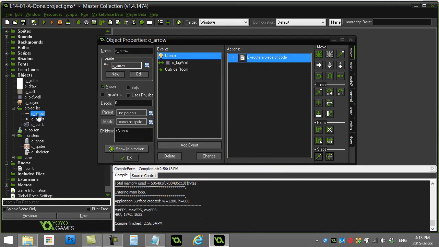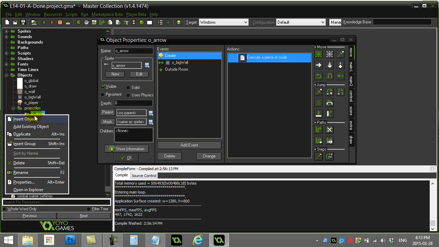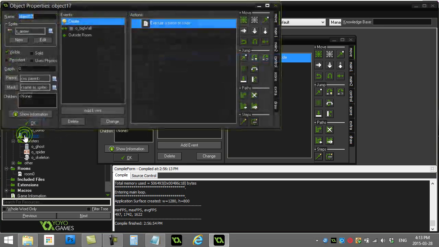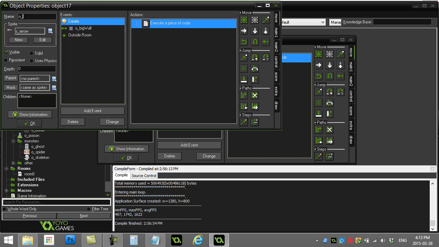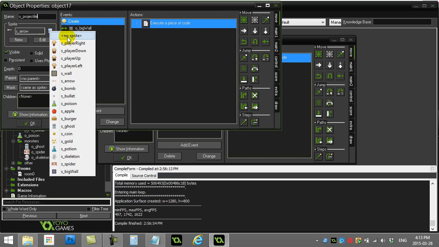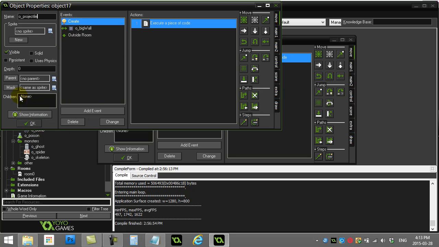Now, here's a fast way to do it. I've already coded the arrow, so I'm going to sort of cheat here. This is something you would have wanted to do right off the start if you already knew about inheritance. So I'm going to duplicate my arrow, and I'm just going to call it object projectile. And the sprite, I don't need a sprite. So just no sprite, no parent, and hit OK.